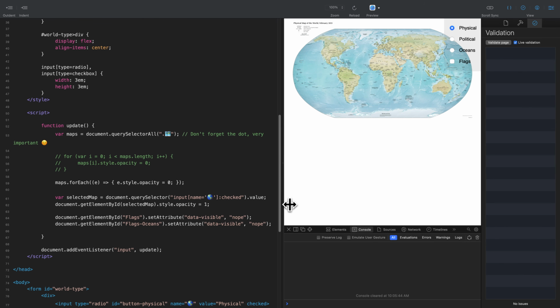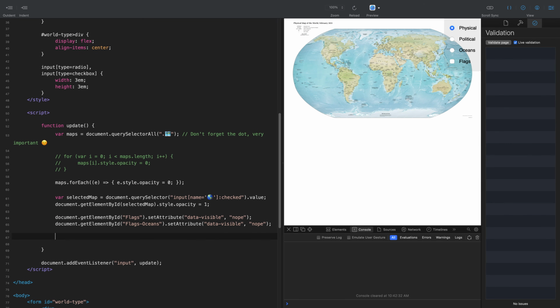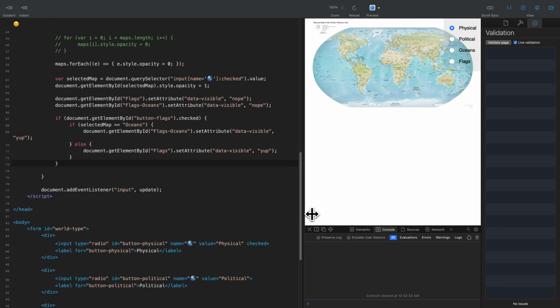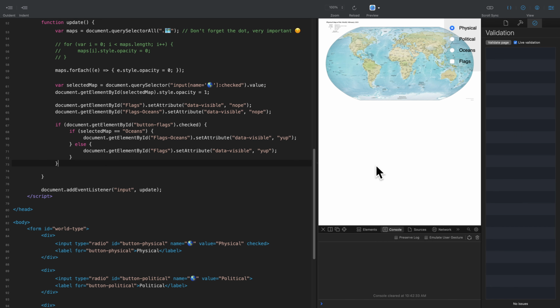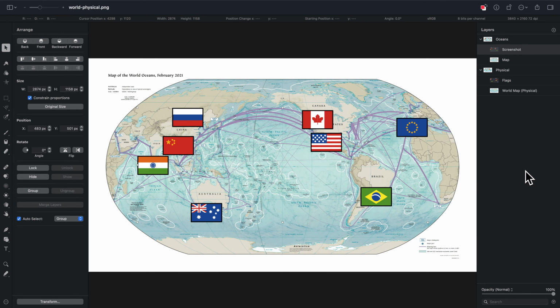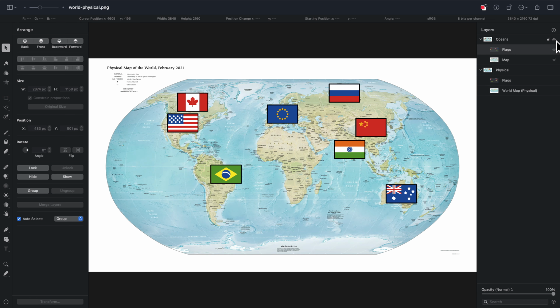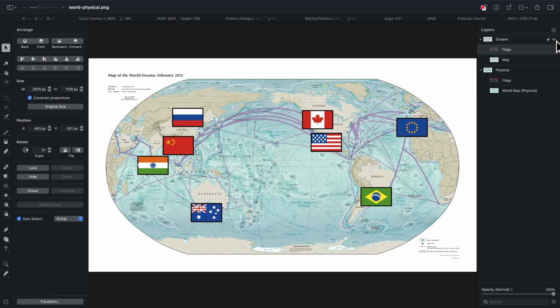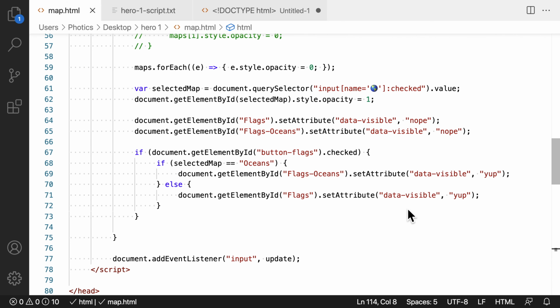Back to the JavaScript, there are 2 things that we want to check. First, we want to know if the flag button is checked. If so, we want to know if the oceans map is selected. The oceans map shows the world differently than the other 2 maps, which means the countries are in different locations. The flags need to be moved. To keep things simple, one flag's image is for the oceans map, the other image is for the other 2 world maps. If there is a match, the value of data visible is set to yup, which makes that flag image visible. This particular example is a little silly, but the general idea is quite useful.